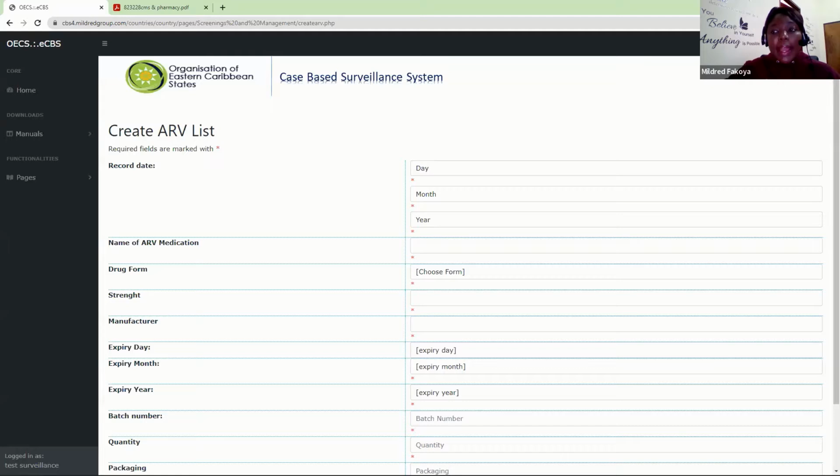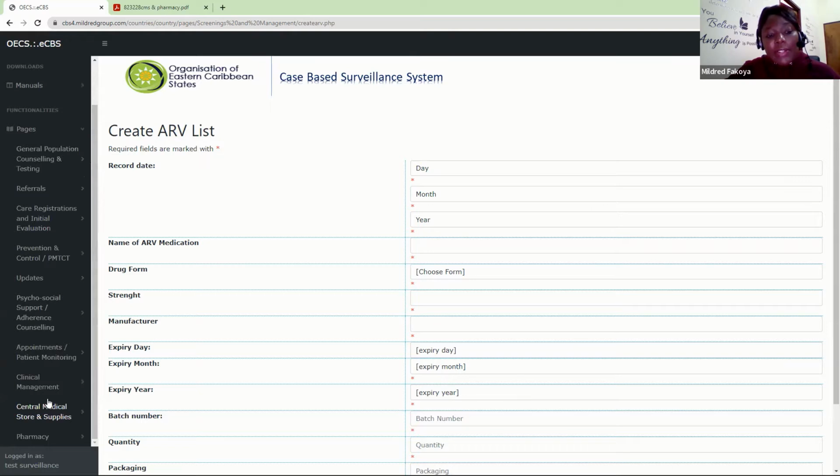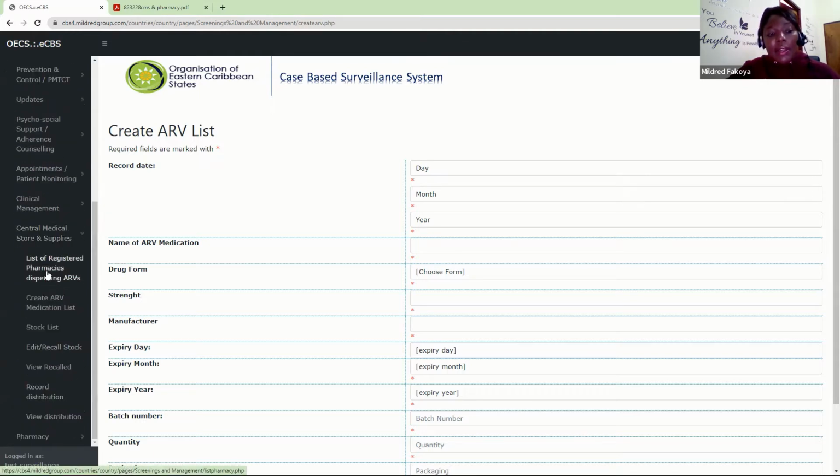For today, we have a scenario we are going to follow to create this. Okay, Lester, you asked the question. You can go to the pages menu and look for Central Medical Store and Supplies sub-menu under the pages menu. And then when you expand that, you will see all of the functionalities we are discussing.